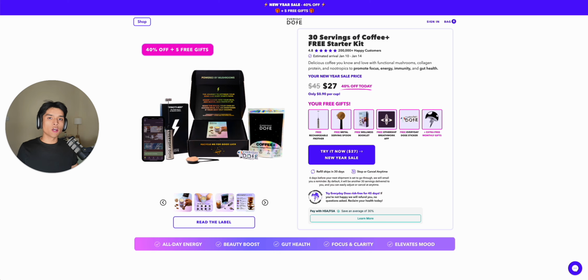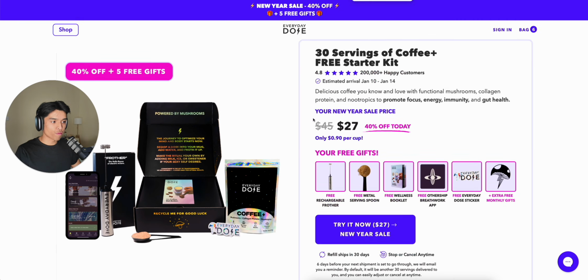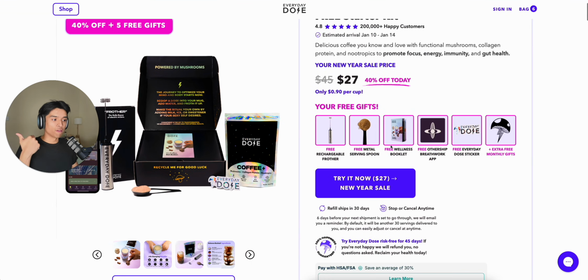Okay, so Everyday Dose is the king of landing page offer value stacks, because here, as you can see, they're doing a New Year's sale. They've got this for $45. It's 40% off, and you get the following: a free rechargeable frother, a free spoon, a free wellness booklet, a free app, a free sticker, and extra free monthly gifts.